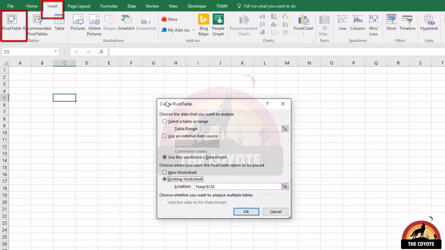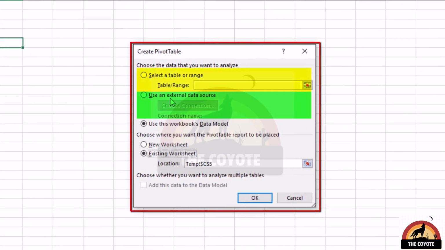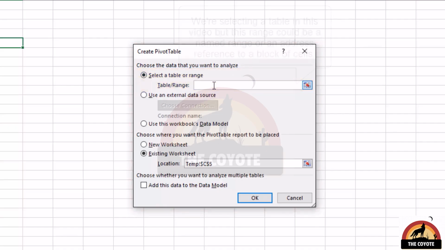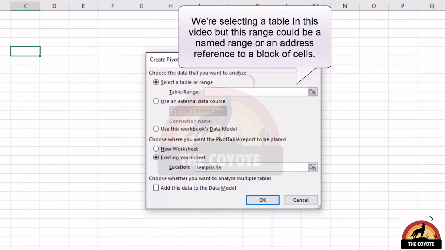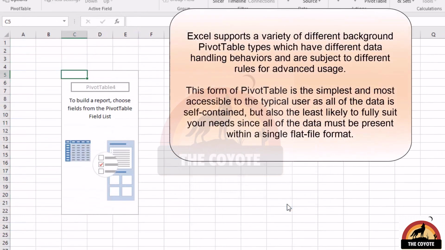To create a pivot table, we're going to go to the Insert tab and choose the Pivot Table button. The resulting window will offer 3 different data source options: select a table or range, use an external data source, or use this workbook's data model. For this first table, I'm going to select a table or range, click inside the box, navigate to my line item worksheet, select the line item table, and press OK. This creates the original standard type of pivot table from a singular dataset.